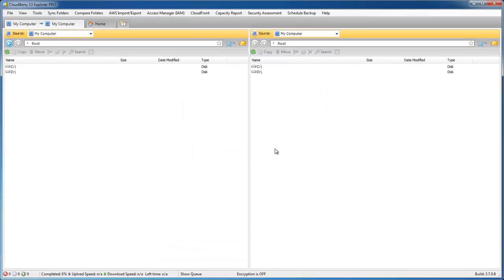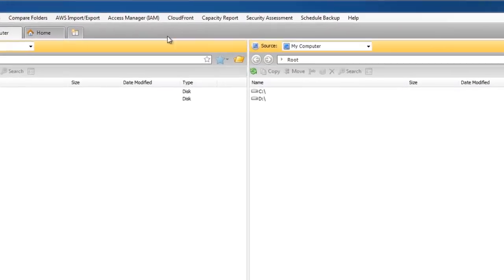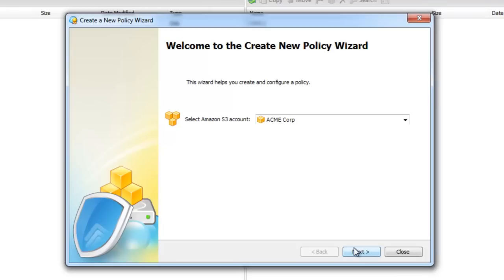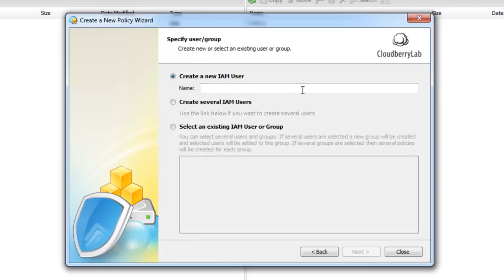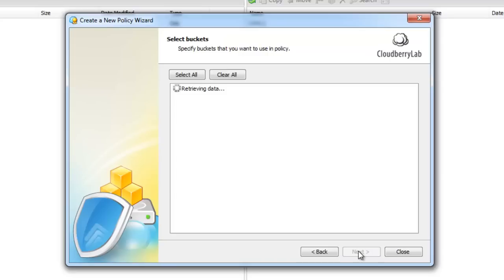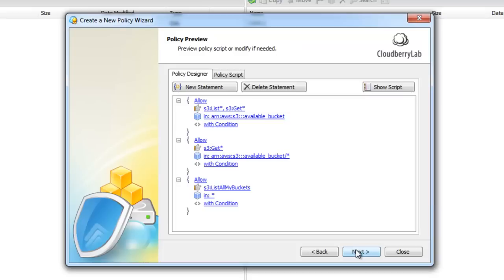Now let's create a user with limited permissions. Run New Policy Wizard from Access Manager, select our main account and go to the next page. Let's create a new user. Now we need to specify permissions for our new user. Let's select Available Bucket. Here you can preview the policy script and modify it if needed.